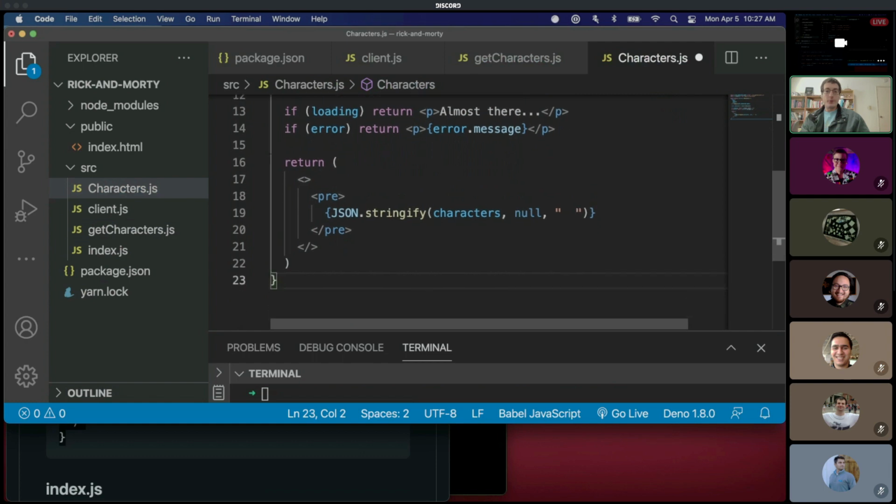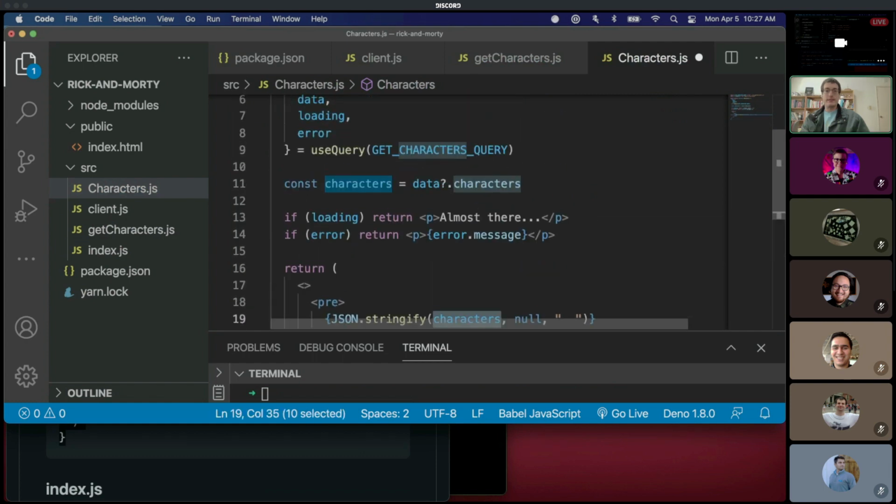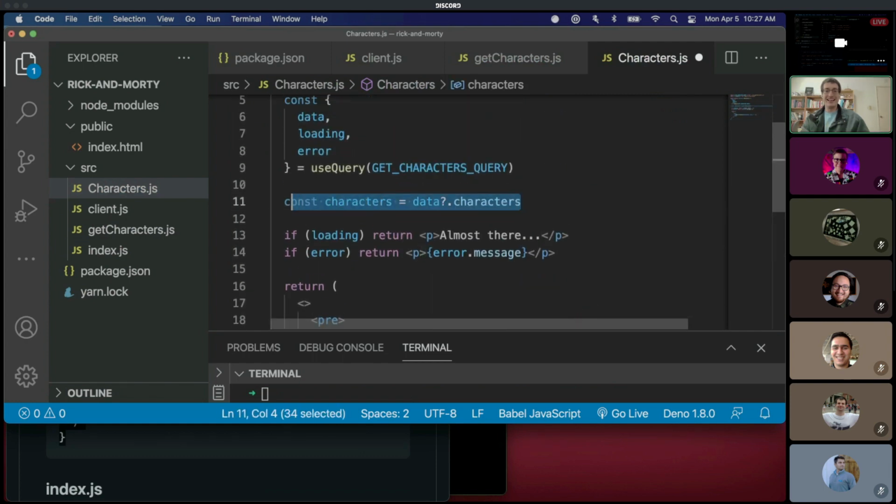And then here, we're just going to take that characters. I guess here's a question for you guys. Who knows what this thing is? A question mark period. Where my Ruby people at? Optional chain? Does anyone know what it actually does?